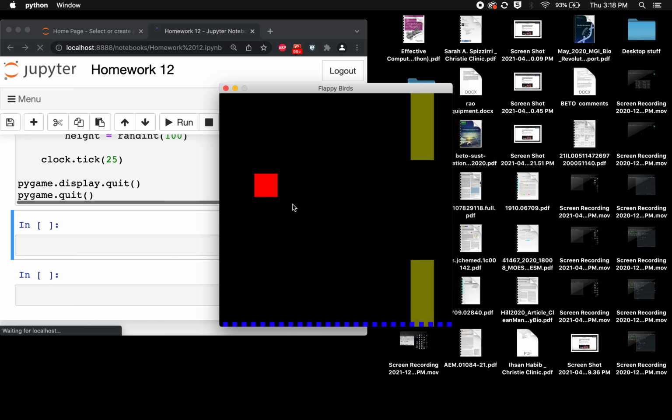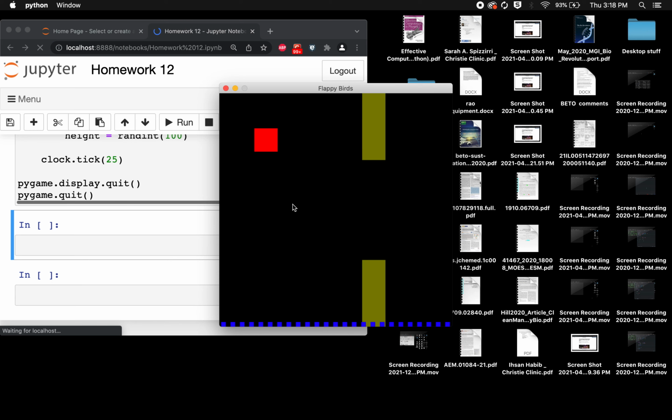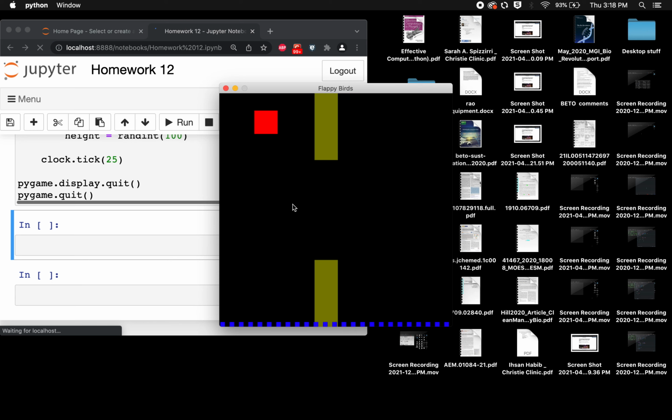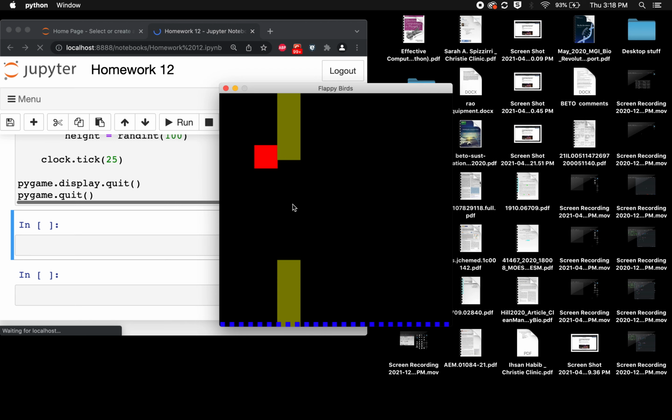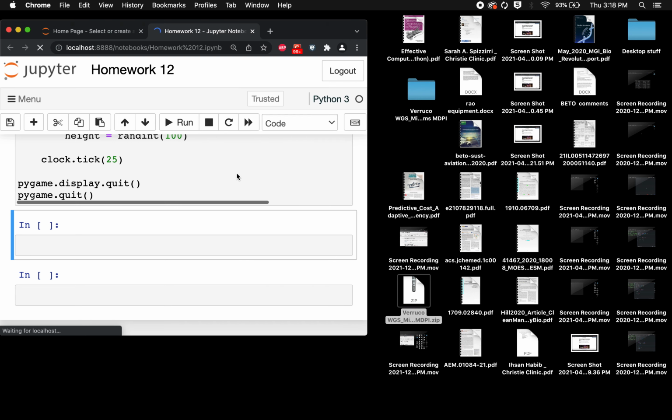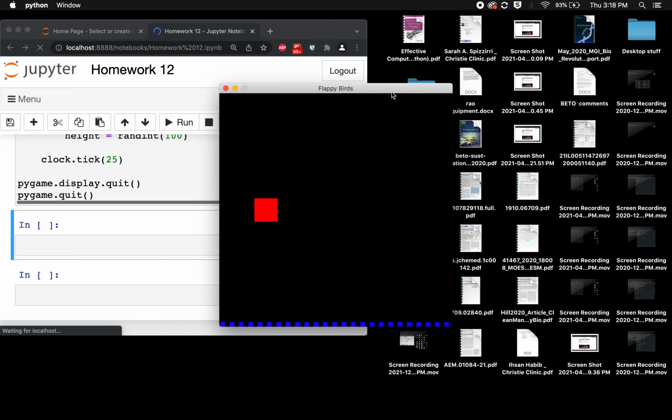So let me just show you. If I come over here, let me just collide with a barrier. And boom, so the game's over. It stops. Let me start it up again. Let's try that again. All right, so we got the window again.